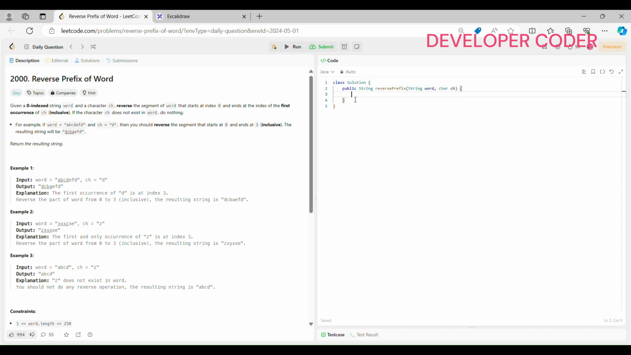First, to solve this problem I'm going to use a string builder, and you guys are already aware of the string builder, right? In a string builder we can easily add characters to our string. So I'm going to create one string builder sb, new StringBuilder. This is done. We have created one string builder.